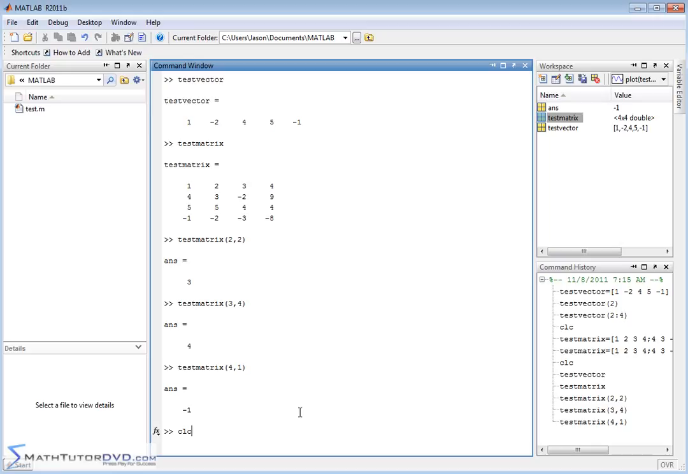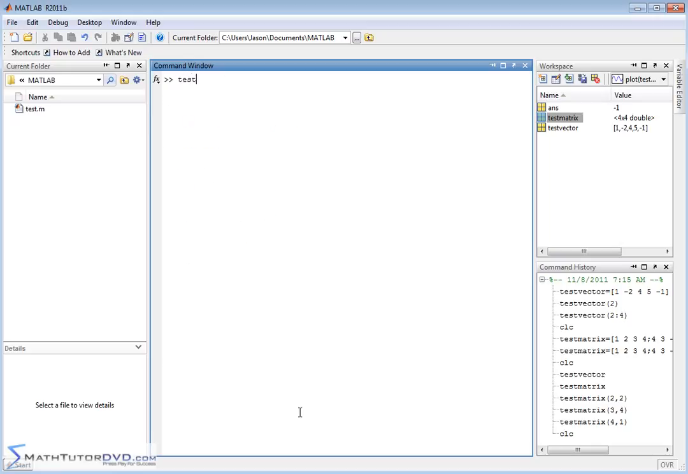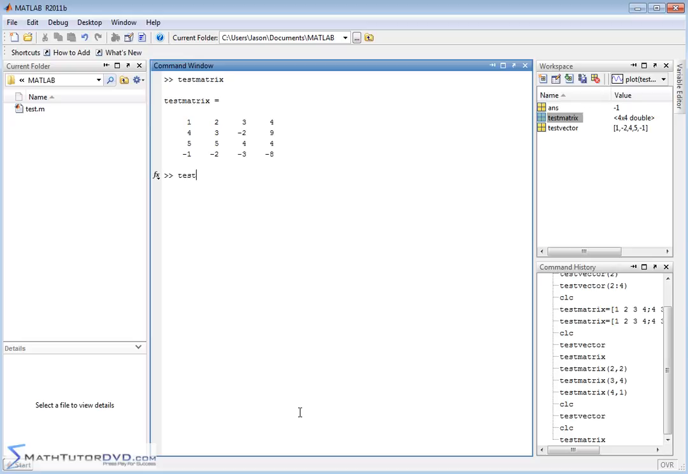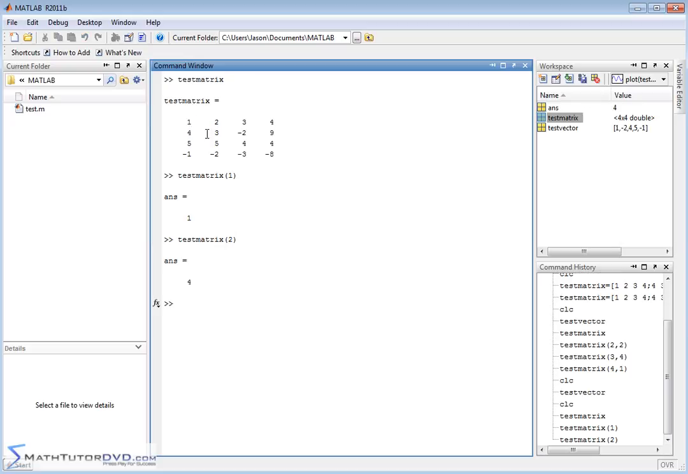Now let me clear the screen. Test matrix. This is the matrix. If you forget about that and you just put element 1 like this, with no row, comma, column, MATLAB is going to return a number 1, which is the first element of this matrix. If you put a 2 in there, MATLAB is going to go down and give you this one. If you put a 3 there, MATLAB is going to go down this column and give you that.